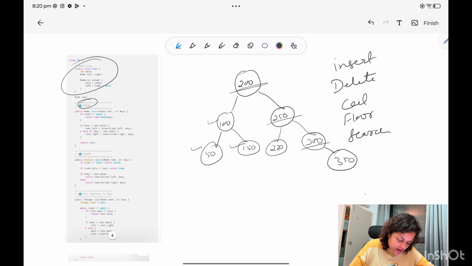You dry run it. This is the recursive version of it. If root equals null, return new node with key. That is what we did: this was the root and it came to null, so we just created a new node here and assigned it. If key is less than the root's data, go to the left-hand side: root.left equals this function, or root.right equals this function.